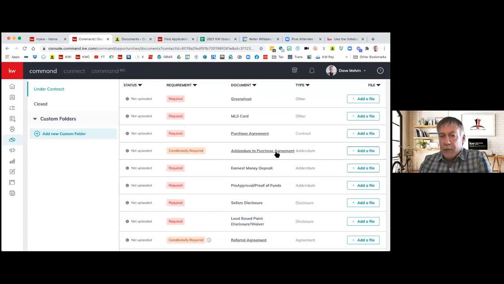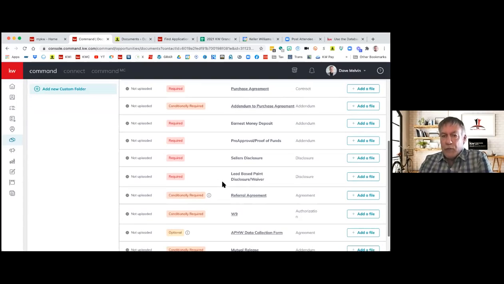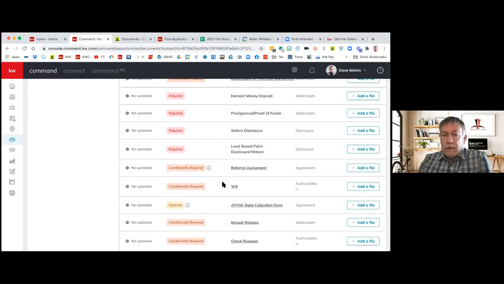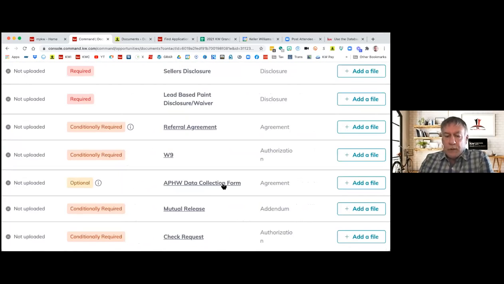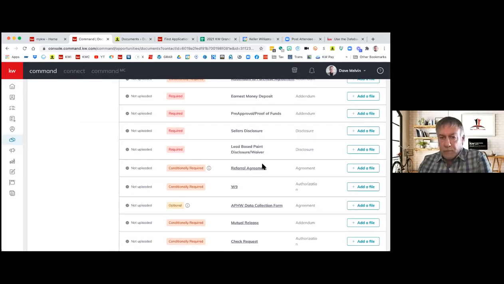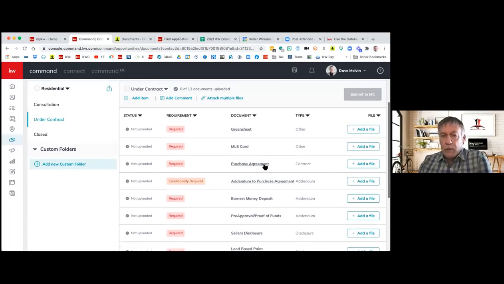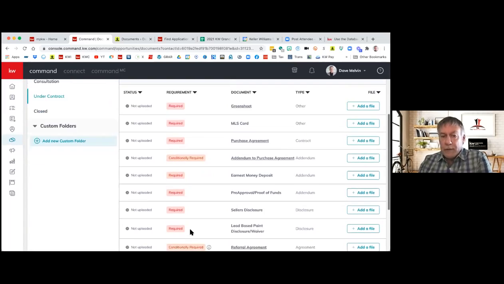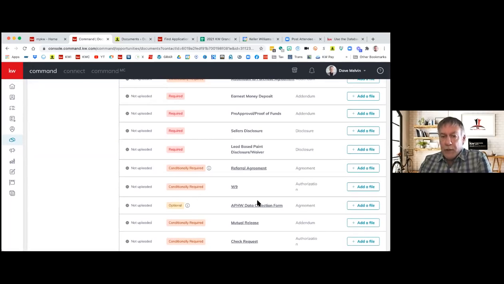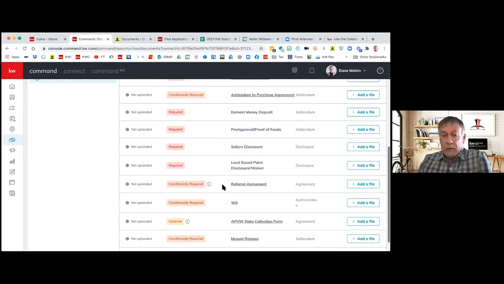An addendum to the purchase agreement. Notice it says conditionally required. That means you may never need one. You may never use one, but if you do use one, you do need to add it. The earnest deposit, pre-approval letter, seller's disclosure, lead paint disclosure, and so forth. Some of those are required documents. Some of them are conditionally required. Home warranty data collection form is optional. You may never use it.